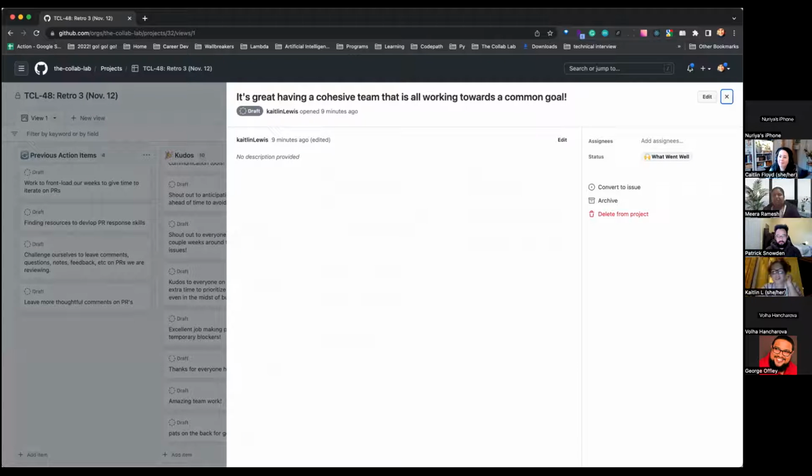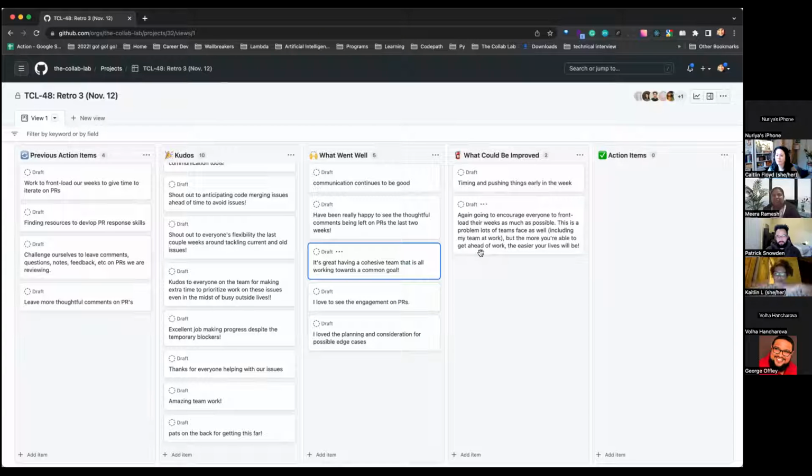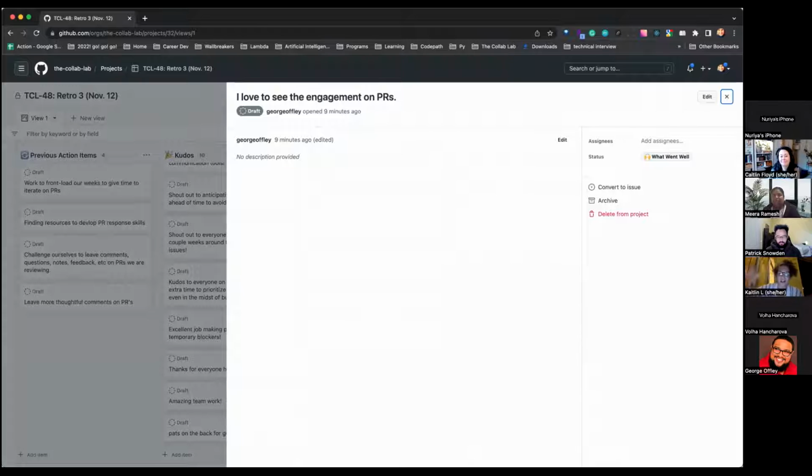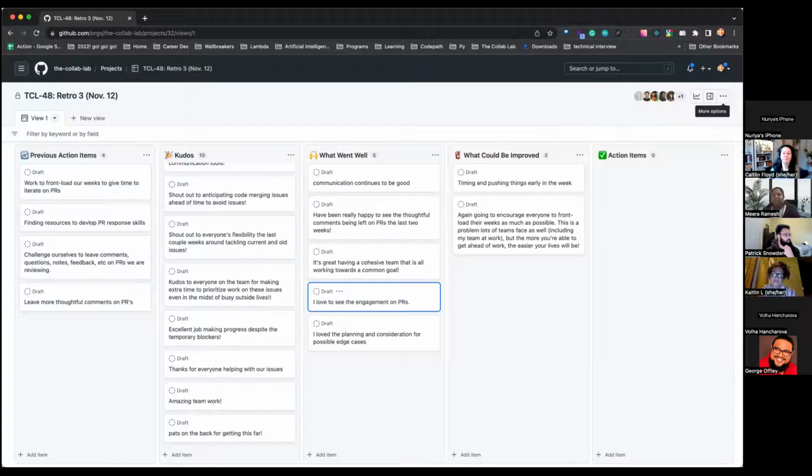This has also been echoed before, but just the general ambiance and vibe of everyone involved, mentors and collabs, where everyone has the same common goal. It's nice when everyone has the same common goal because it makes communication and progress a lot easier when you know you're working with someone who's trying to get to the same endpoint. Yeah, this is just to repeat Caitlin's point. I love seeing the engagement on PRs. It's awesome.